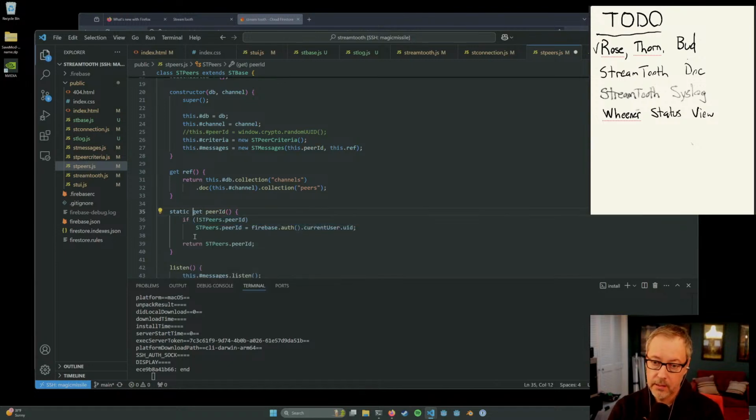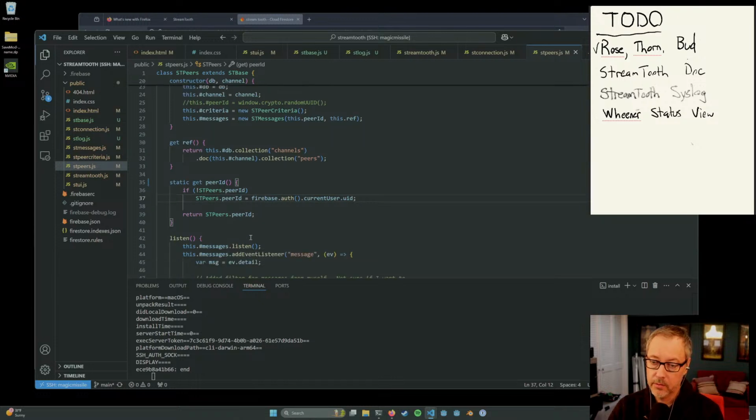Can I do static get peer ID? Does that work? And will this break other stuff? Like sometimes you can call a static with this, sometimes you can't. Well, let's just see if that works.